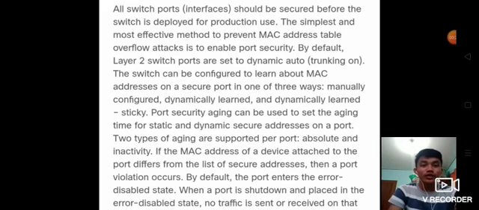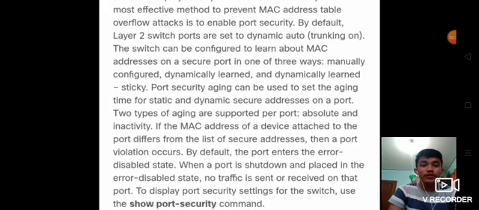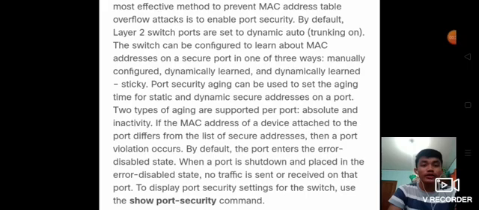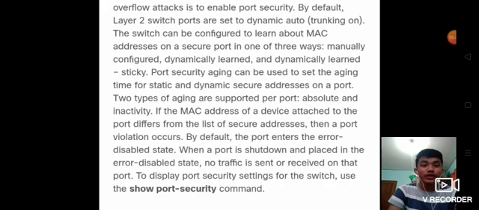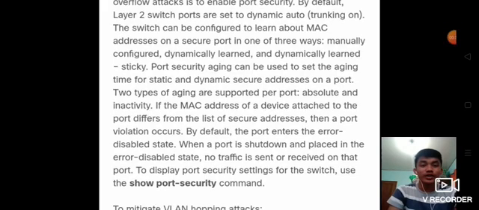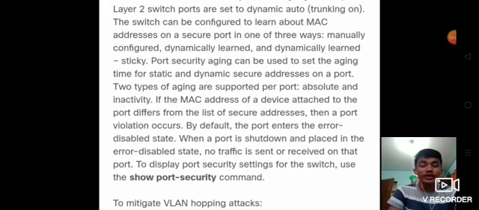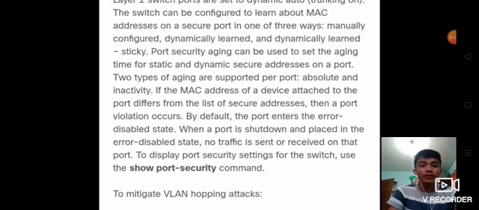By default, layer 2 switch ports are set to dynamic auto trunking on. The switch can be configured to learn about MAC addresses on a secure port in one of three ways: manually configured, dynamically learned, and dynamically learned sticky. Port security aging can be used to set the aging time for static and dynamic secure addresses on a port.